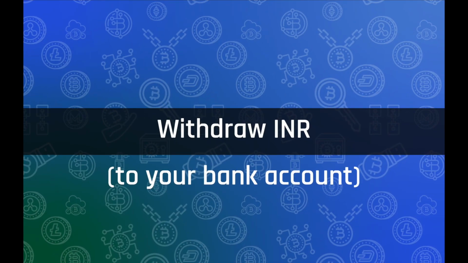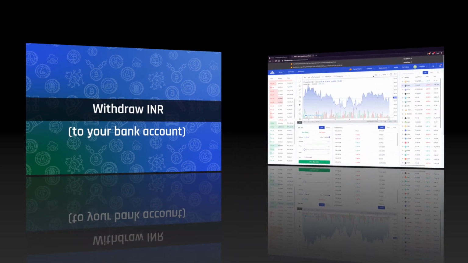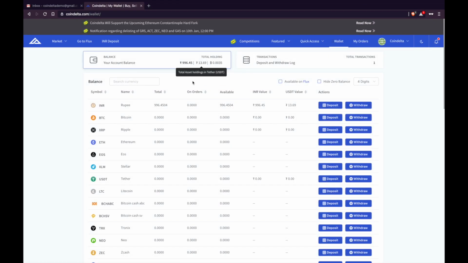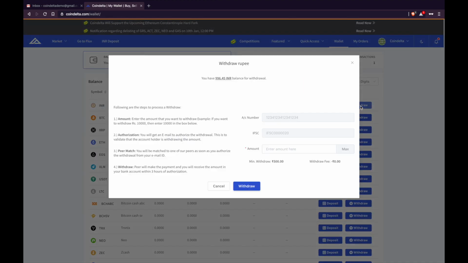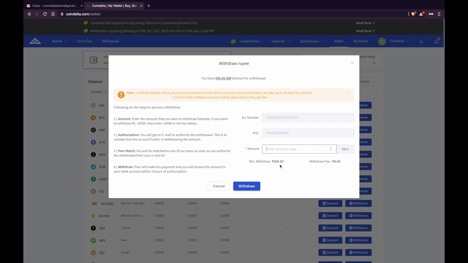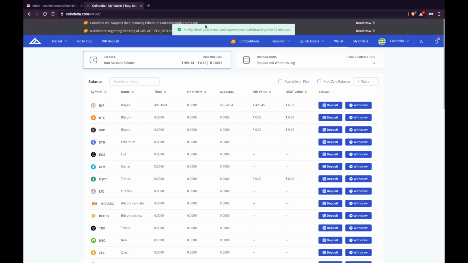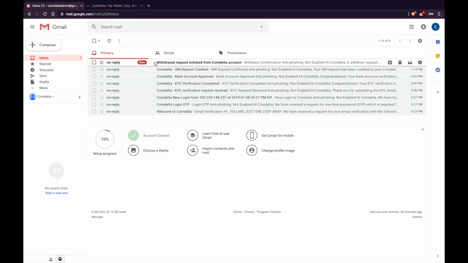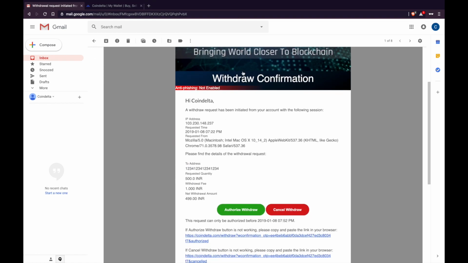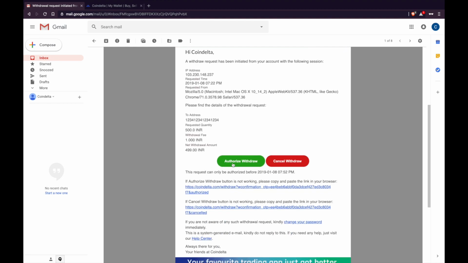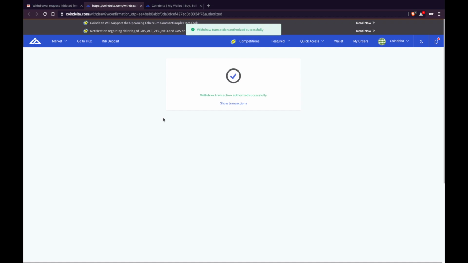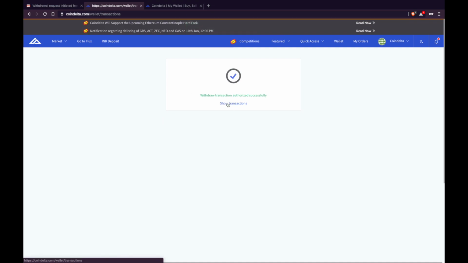If you wish to withdraw your INR to your bank account, visit the wallet section to find your INR balance. To withdraw INR to your bank account, click the withdraw button. Your balance will be shown which you can withdraw by filling the amount section of the form. On clicking the withdraw button, you will receive an email which you can either authorize or cancel. To proceed with the withdrawal, click on Authorize Withdrawal. Doing this will authorize your withdrawal. You can check your transactions in the transactions section of your wallet.